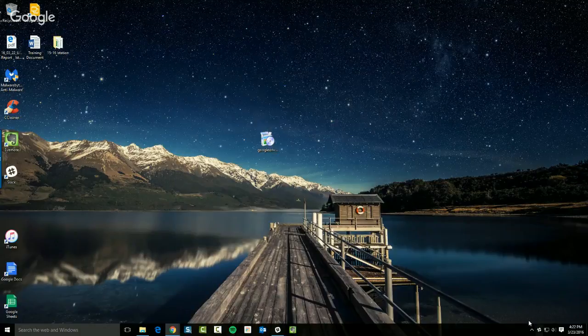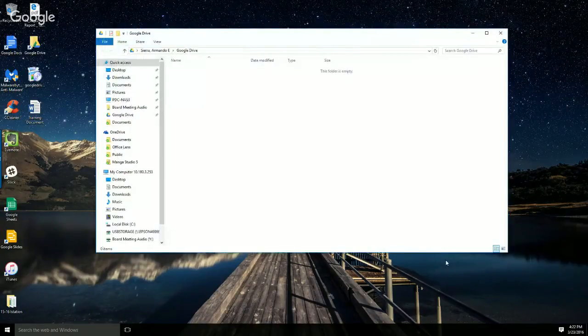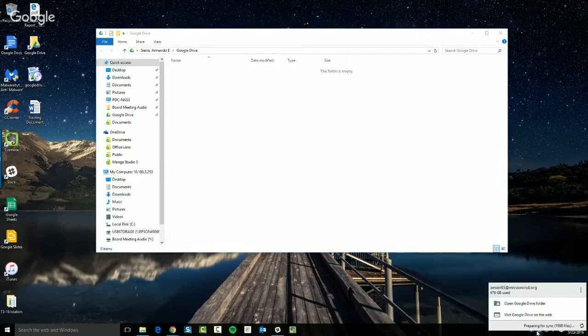And to see whether it's actually working, you'll come down here to the right side. Okay. You'll come down here to the right side, and you'll see here that it is syncing, preparing for sync 3,998 files, and it's just going to keep on going until it finds all the files that you have in there. And once it's done, it'll say sync complete. All right, so that's how you install Google Drive.